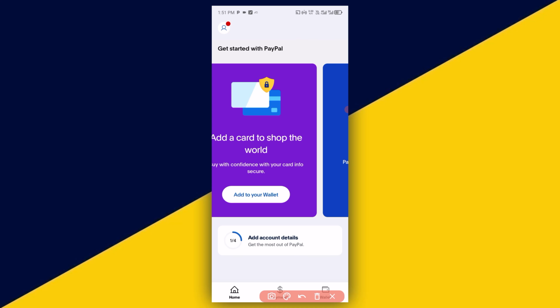When you open up your app, click on this man icon right here. It's going to open up like this. Next thing you need to do is to simply scroll down and click on close your account. It's going to take you right here. Next thing you can do here is to simply click on close account.